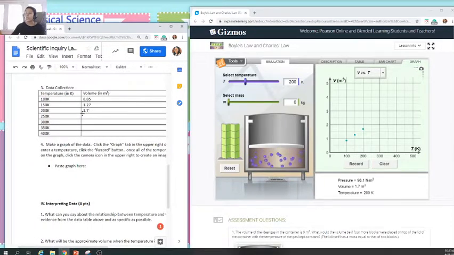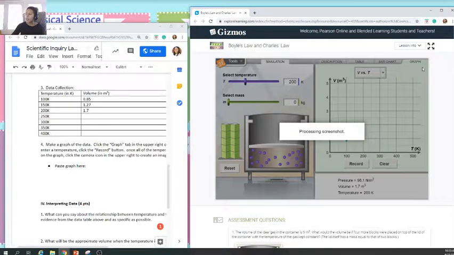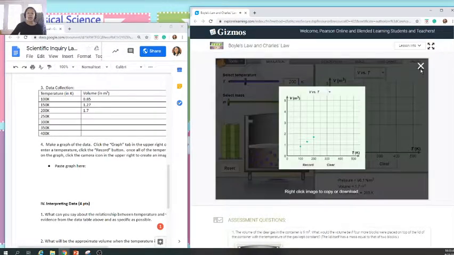After you've done 250, 300, 350, and 400, you're going to hit the top corner here where you see the camera icon. You're going to click on that and it's going to take a screenshot of your graph. The screenshot of your graph is going to pop up on the screen just how it did for me, and you're going to do a right click and then you're going to do save image or copy image.